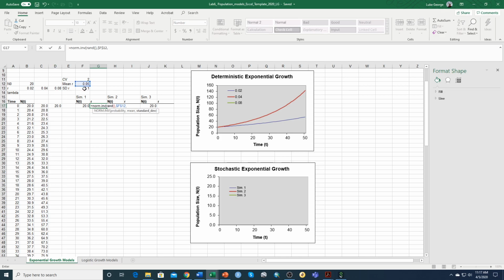And then we want to specify the standard deviation, so we click on that value for SD that we have right below the mean. And again, I'm going to hit F4, and then parentheses to finish all that up, and bingo. And notice that even though we have a mean R of 0.05, for this first value of R, we actually get a negative value, 0.03, okay?